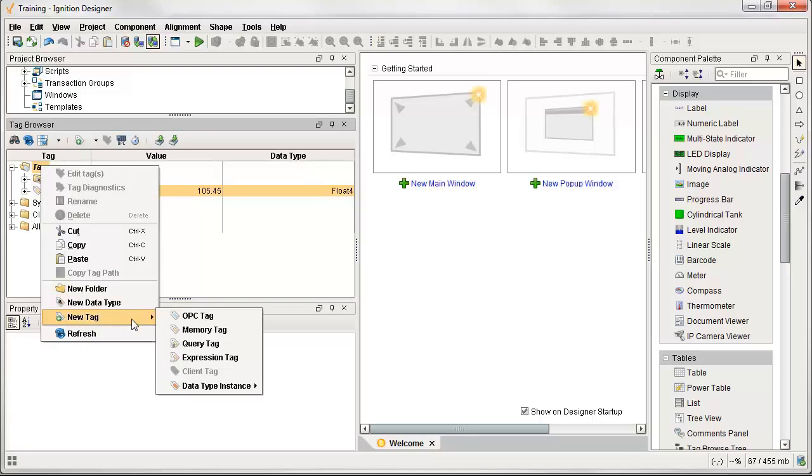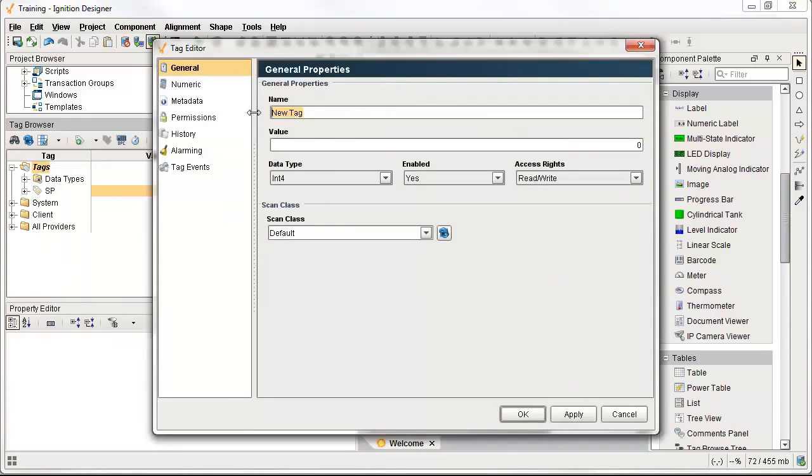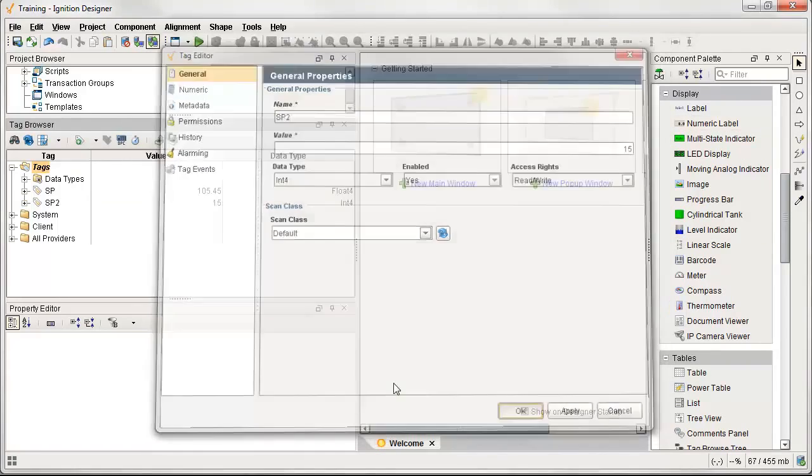So again, to create more, you just simply right-click, create new tag, select memory tag, and give it a name, whatever you want that name to be. I'm going to call this set point 2, and make it an integer, put a default value of 15, press OK, and now I've got a memory tag.